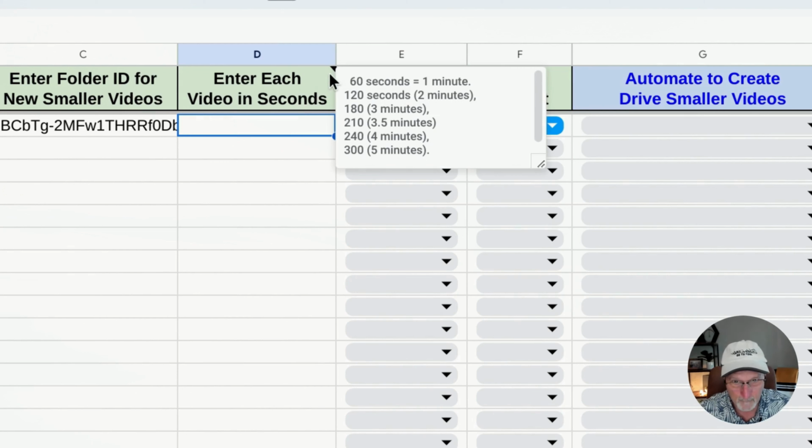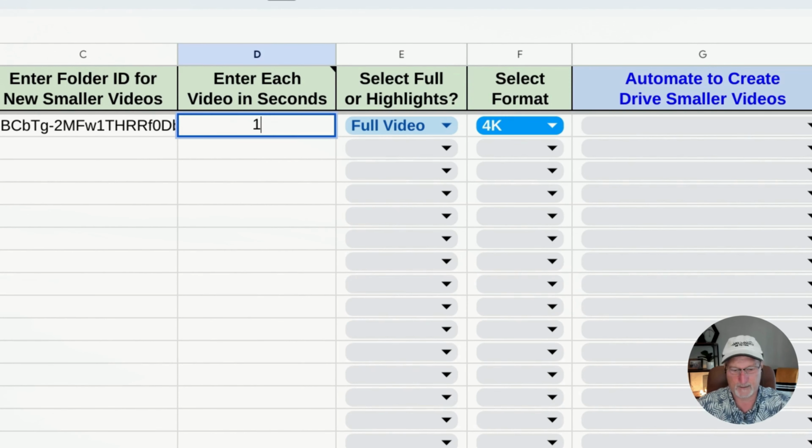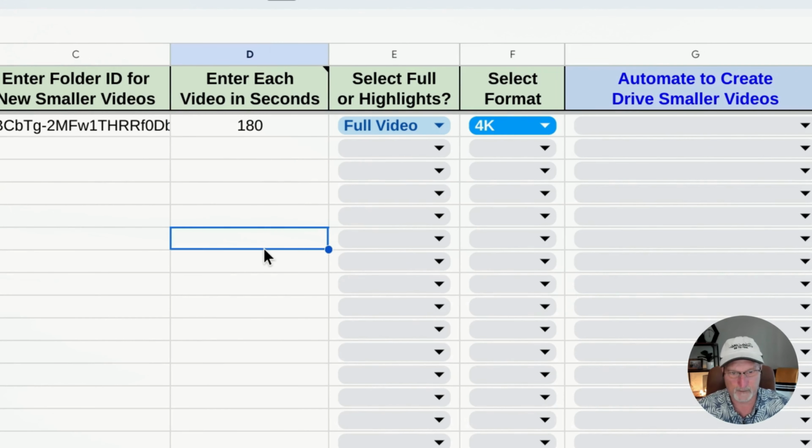So I have a cheat sheet here. I have a little triangle. I have notes right here. So let's say I want 2.5, 3 minutes. Let's go 3 minutes. Let's say 180. I want seconds here. Fine, we'll put in seconds.